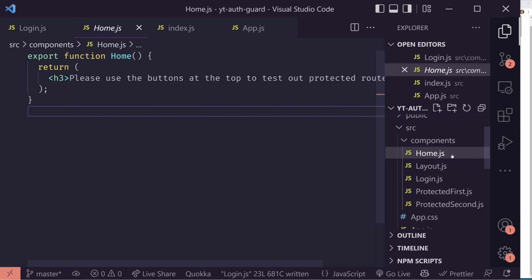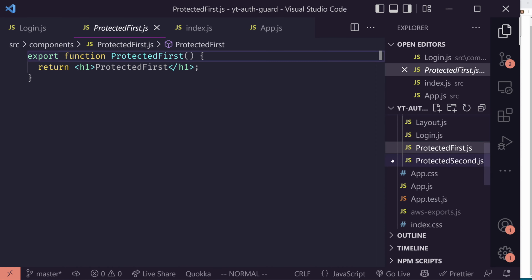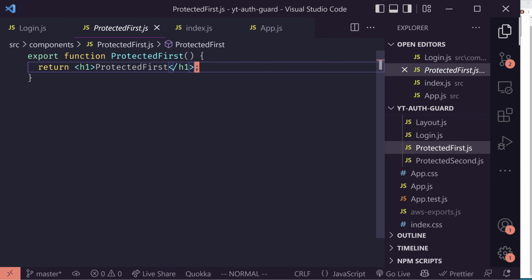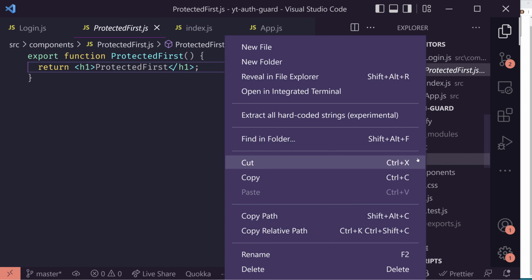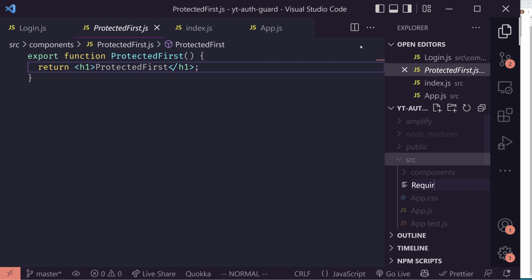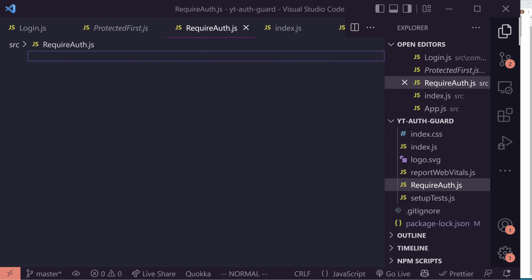So we did the home, we have the layout, we have the login, but we don't have any of these protected ones. To protect these routes, I'm going to put here in a second to grab stuff from our Lambda, but we need another component. So I'm going to create one. It's going to be called RequireAuth. So new file, RequireAuth.js.